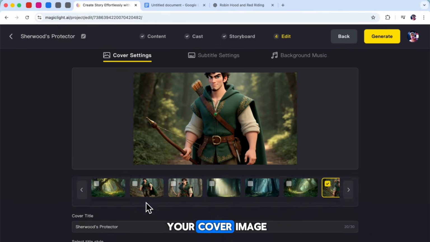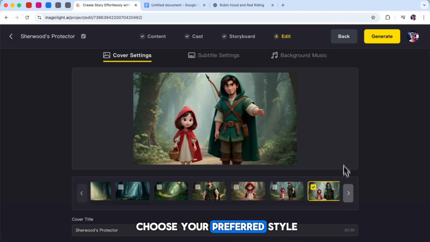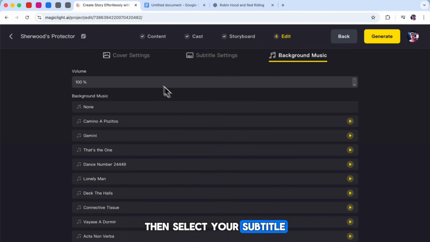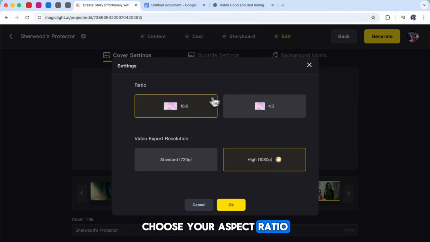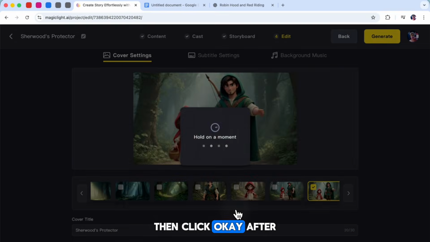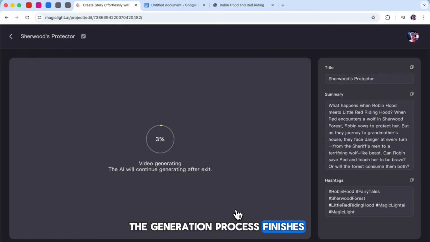Here you can set your cover image, add a title, and choose your preferred style. Then, select your subtitle style and background music. When you're ready, click Generate. Choose your aspect ratio and video quality, then click OK. After the generation process finishes, download your video, and that's it. Now let's watch the result.